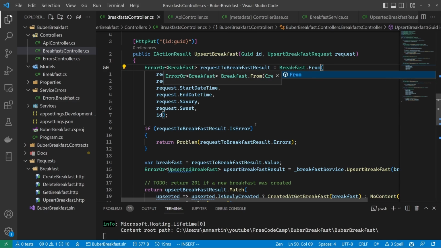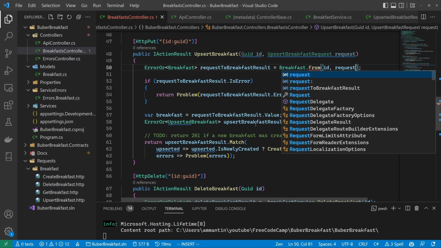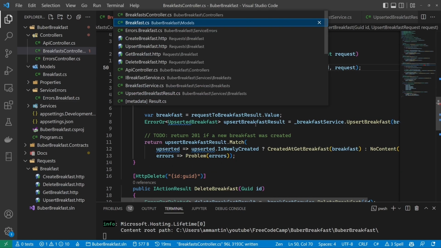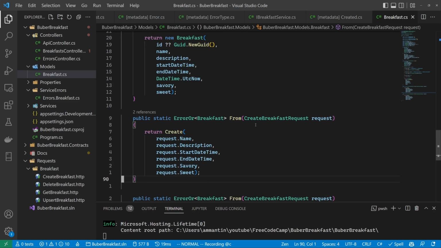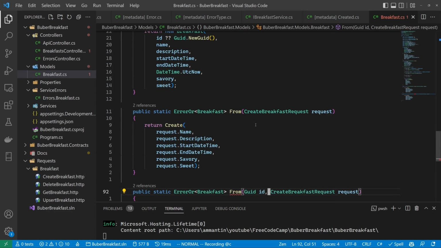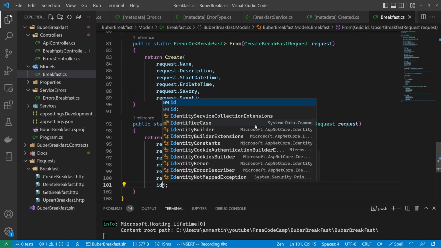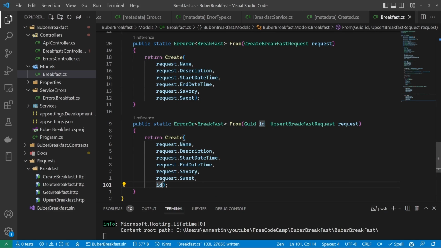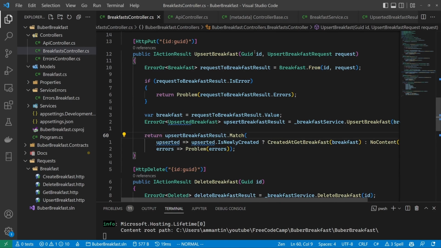So over here, let's do from. Let's replace this entire thing with the ID and the request. And let's add here another static factory method, which knows how to take the ID and the Upsert breakfast request. And similarly, you'll call it with the details and the ID, and we'll return an error or the breakfast. Great, we can remove this comment.